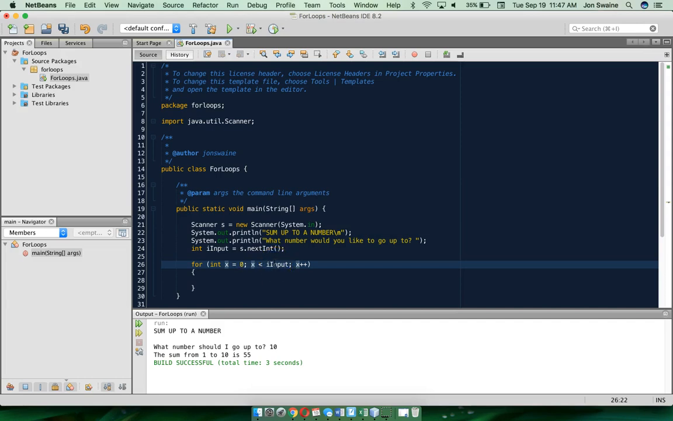In this part, it's going to be until x becomes equal to input. And I'm going to increase x by 1 every time. So this is where I iterate, and that's a fun computer word. x is going to grow by 1 every time I go through the loop. Okay? And what I want to do is keep track of the sum.